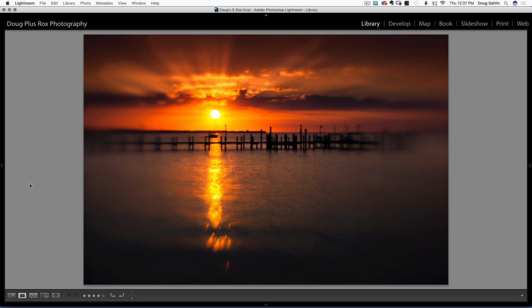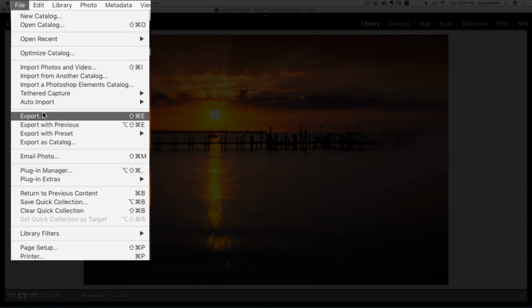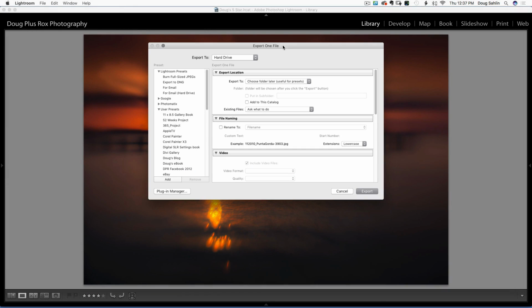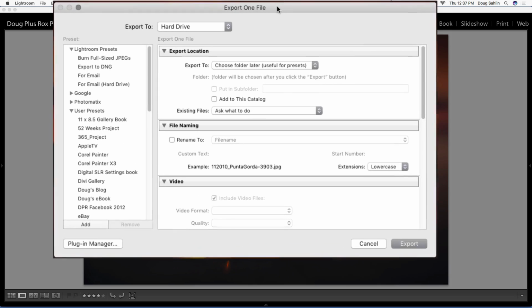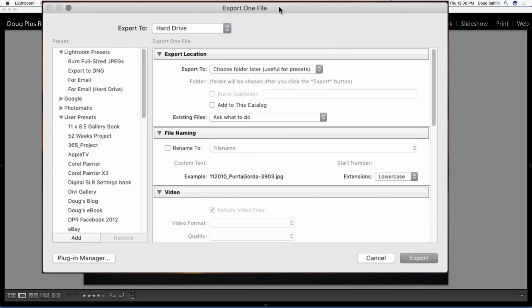So I've got a single image selected that I want to export. So now I choose File, Export, and my big, humongous Export One File dialog box comes up. So what I'm going to do now is create a preset, and I'm going to use this for Facebook, social media. So I'm going to export it to the hard drive.